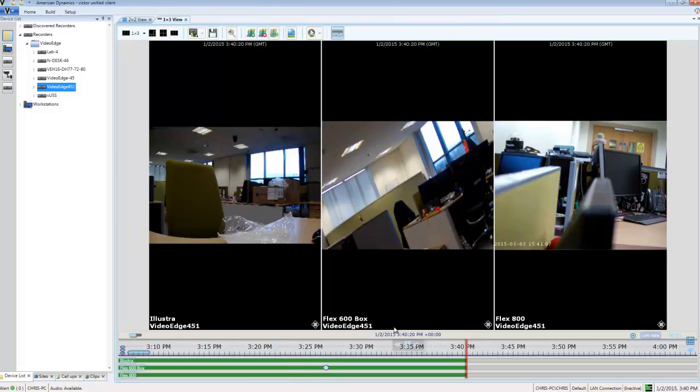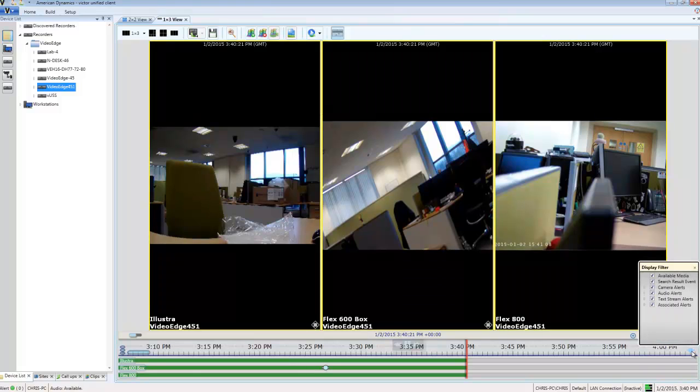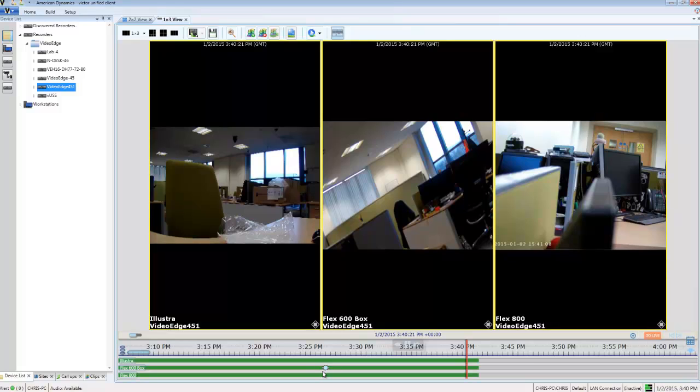Not only do the data stream bars show that, but if we go over to the right hand side and choose this icon here, we can actually specify which information we want the data stream bar to show. So we have available media, camera alerts, audio alerts, various other things there. And we can also actually expand out some of those by choosing the arrow to the left, for example on camera alerts, and we can see which camera alerts we want to specify that we can see on the data stream bars.